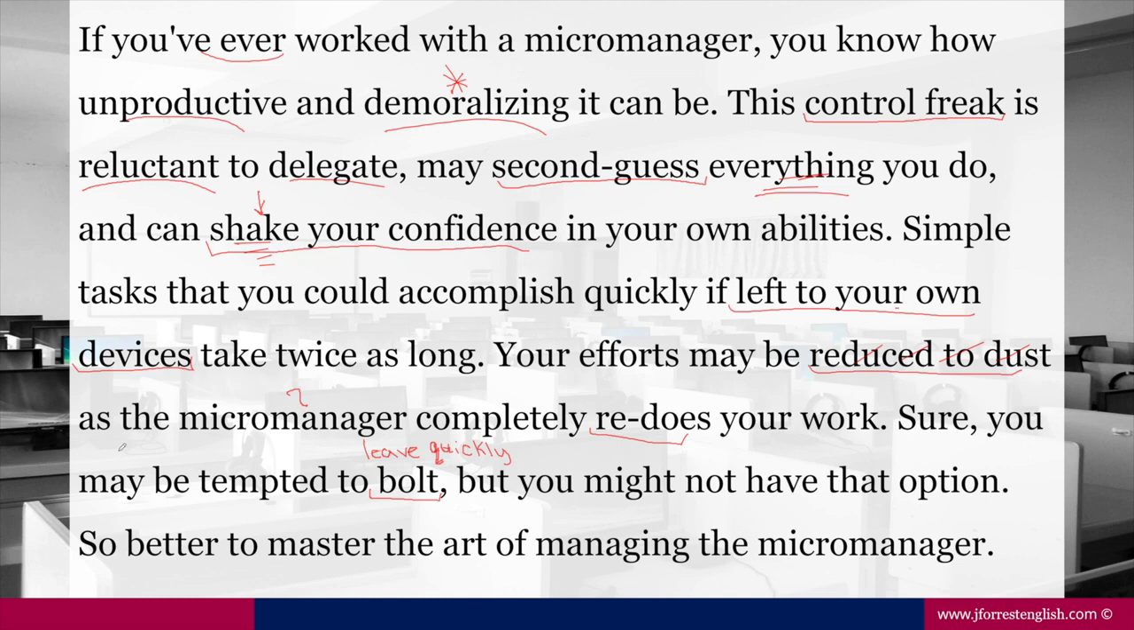So of course, this introduction is just explaining why a micromanager is negative, and then the article goes on to provide some advice and recommendations on how you can manage the micromanager.